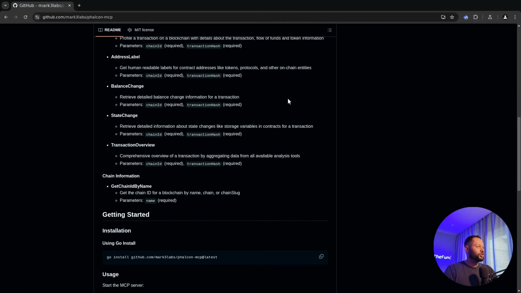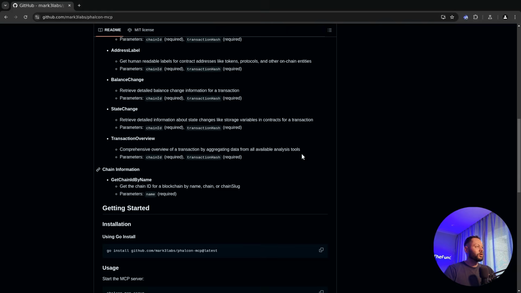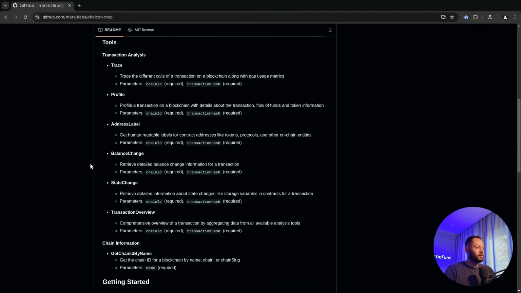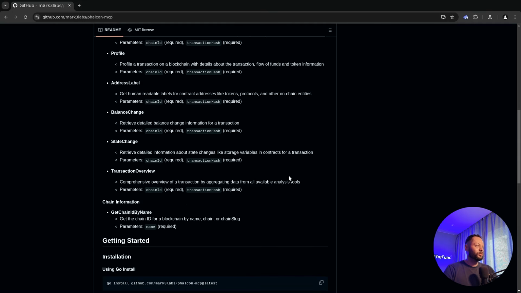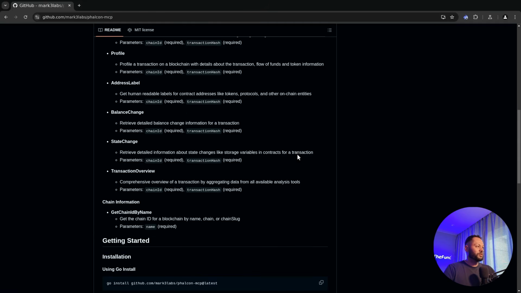And then there's a balance change tool, which shows you the different balances that can change within the addresses that are involved in the transaction, as well as state change. So you can see which variables changed during the lifetime of the transaction. And then we have a transaction overview, which will call all of these other tools in parallel and then aggregate the entire result and return that to the LLM. So the LLM doesn't have to make a bunch of tool calls. It can just call this transaction overview tool, which will give it everything at once. But if you ask for something specific, the LLM will know it can call just one of these different tools and get the specific information that way.